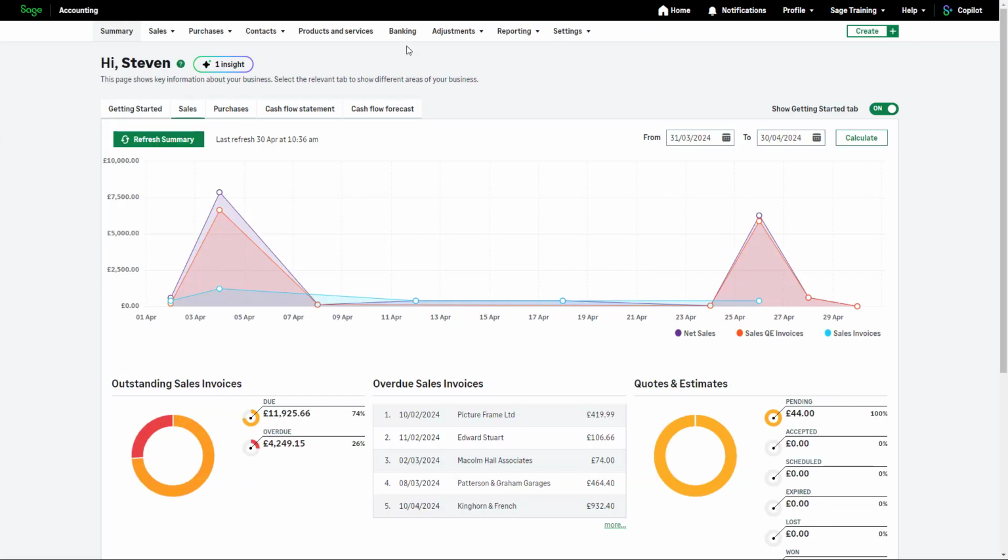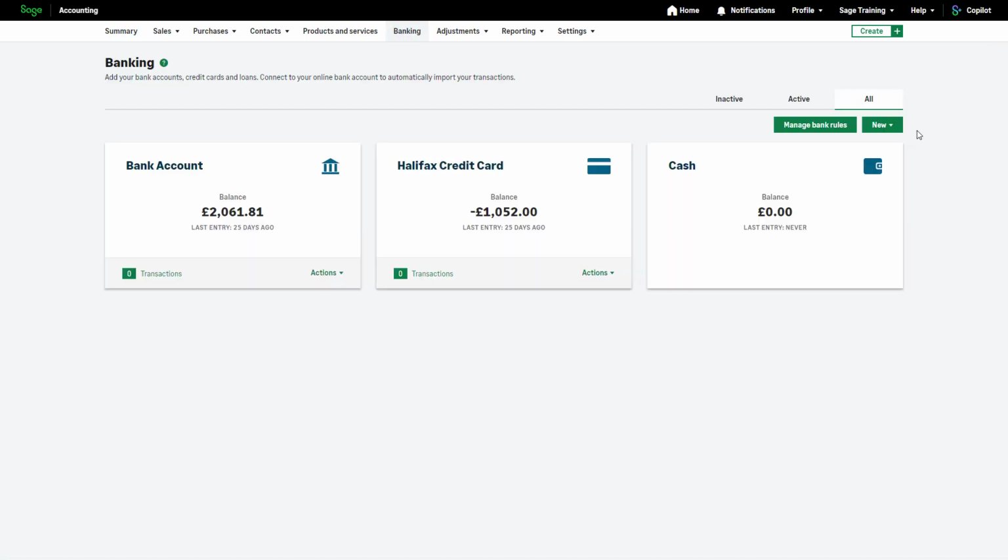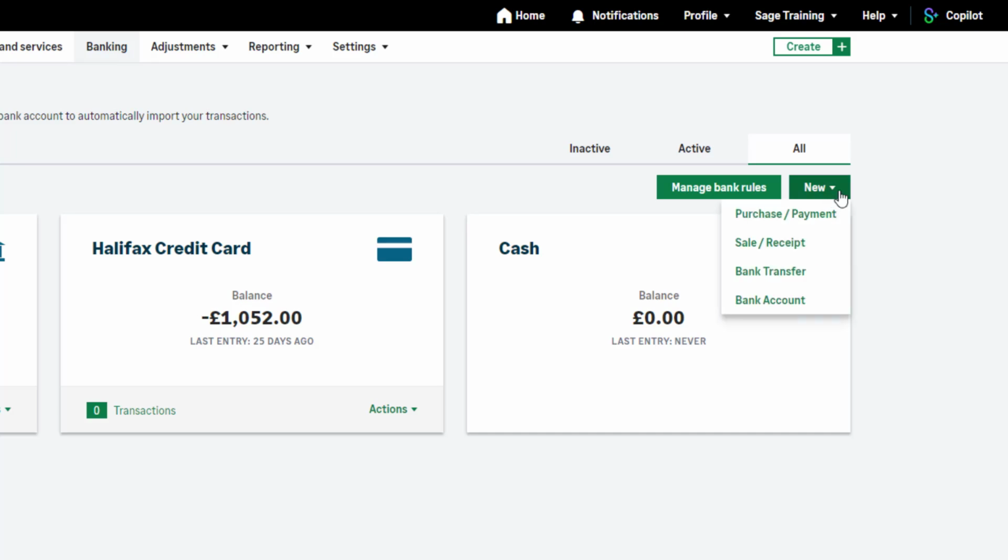To get started, navigate to banking. We'll start with customer receipts. There are several ways to create a customer receipt, and we will cover each of these. To start, use the New drop-down and click Sale Receipt.